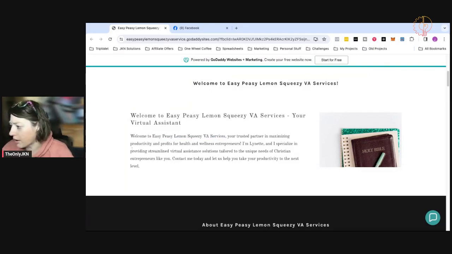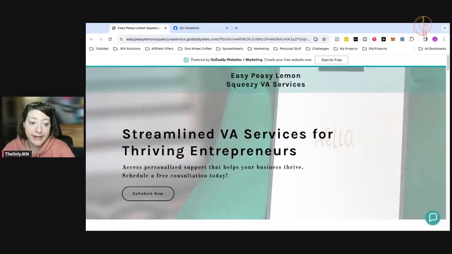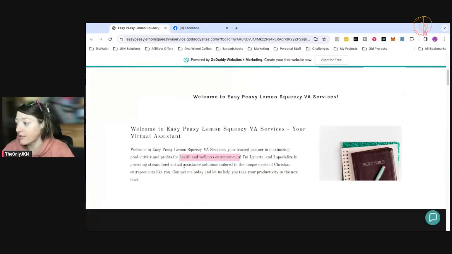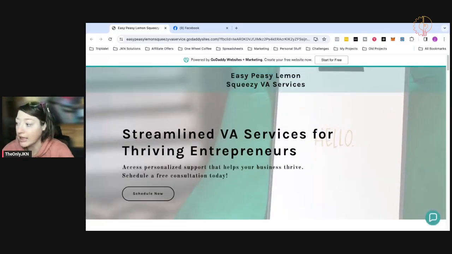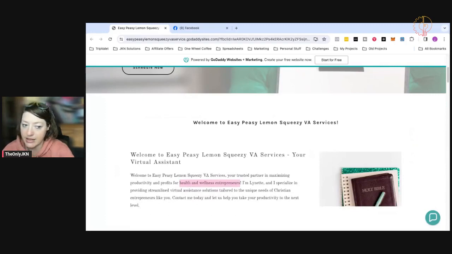"Trusted partner in maximizing productivity and profits for health and wellness entrepreneurs." Oh, fantastic. Not only am I a thriving entrepreneur, now am I a health and wellness entrepreneur. I would make this more clear above the fold, because now that I've scrolled down a little bit and I'm starting to read, I immediately am like, I'm out. If you had said that to me in the beginning, I might have been thinking about who it pertained to. But it's not something that's going to make or break, right? We do want people to continue to scroll down our page. So maybe you put it there, maybe you don't. It's really going to be up to the business owner.